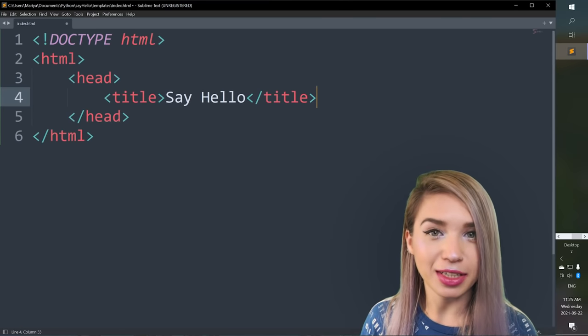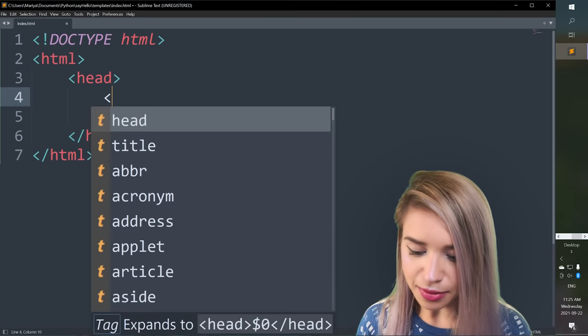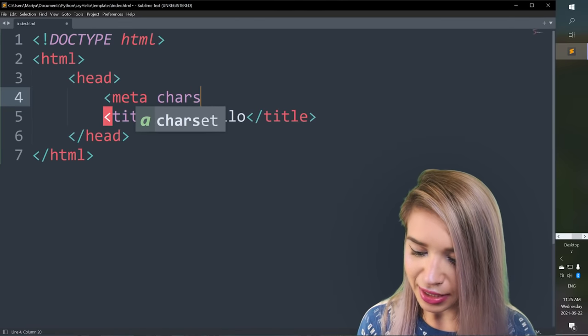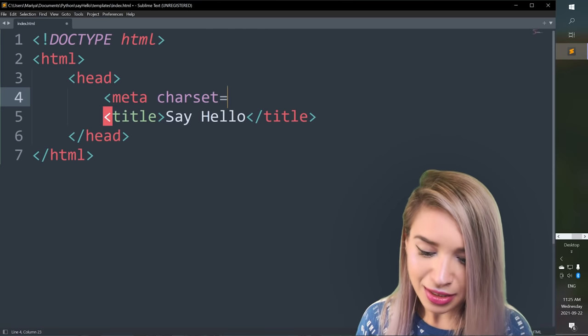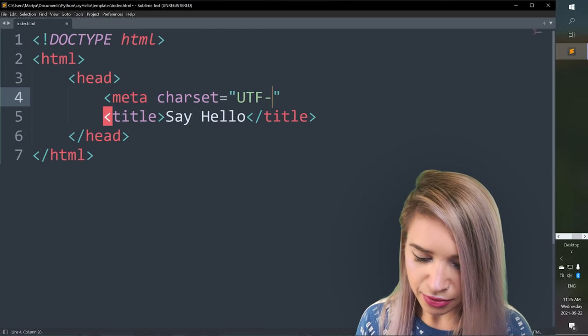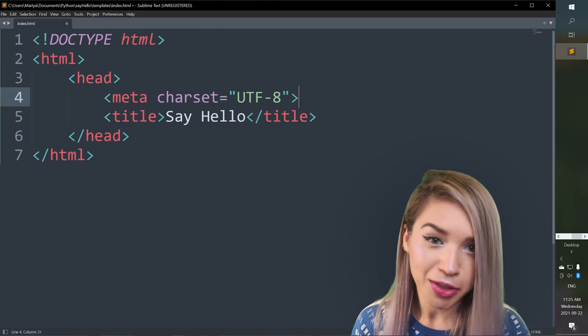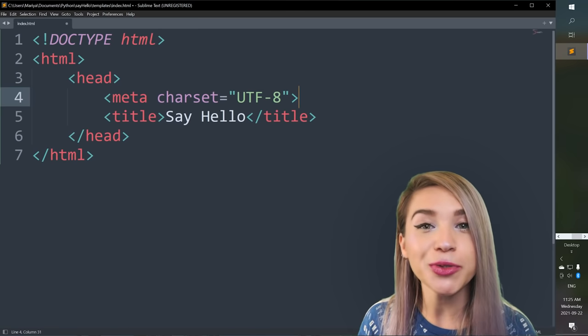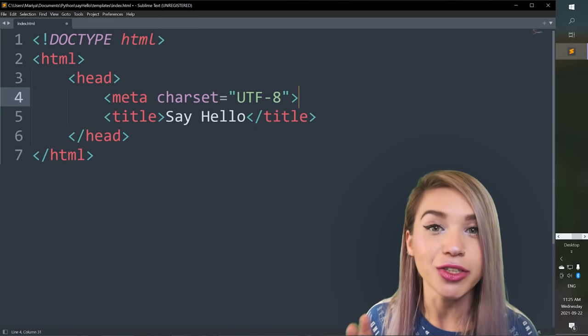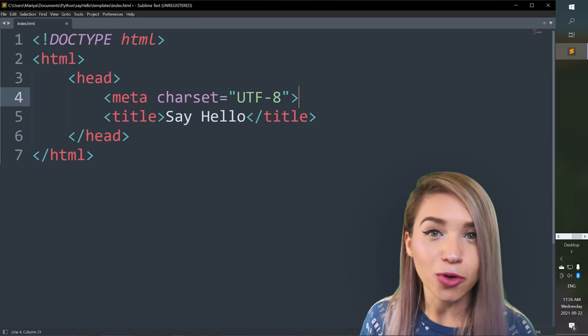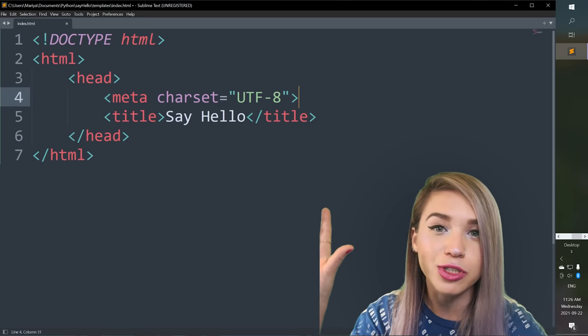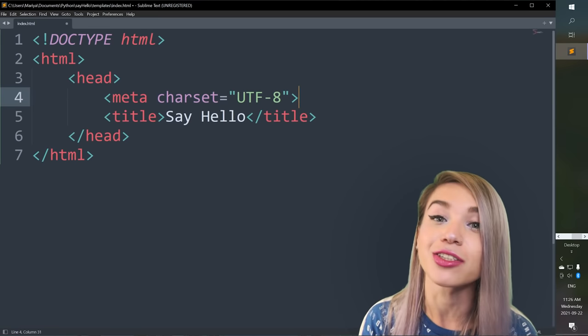We can also select a character encoding with meta charset, as in character set, and we will set it to UTF-8. And if you guys are not quite familiar with encoding, UTF-8 is 8-bit Unicode, where Unicode is a format that includes all the languages in the world, so it makes a lot of sense to use it.